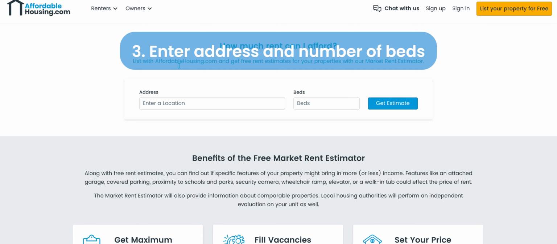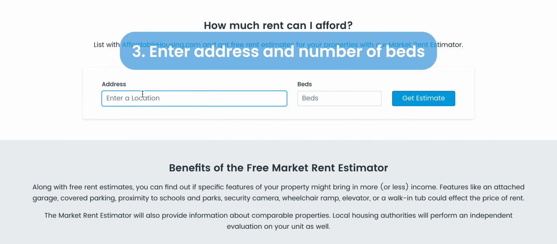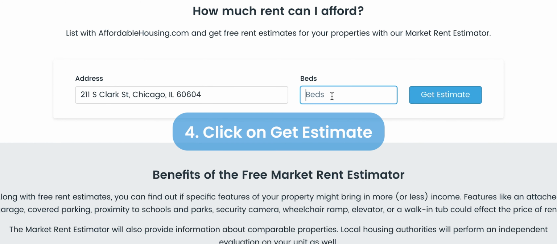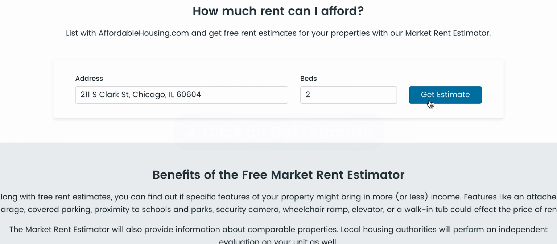On this page, you can enter the address and number of beds for the unit that you're interested in getting an estimate on. The rent indicated here may not be the market rent for your unit. Use this only as a guide. Your unit may rent more or less depending on many factors. Once you've filled out the information, click Get Estimate.